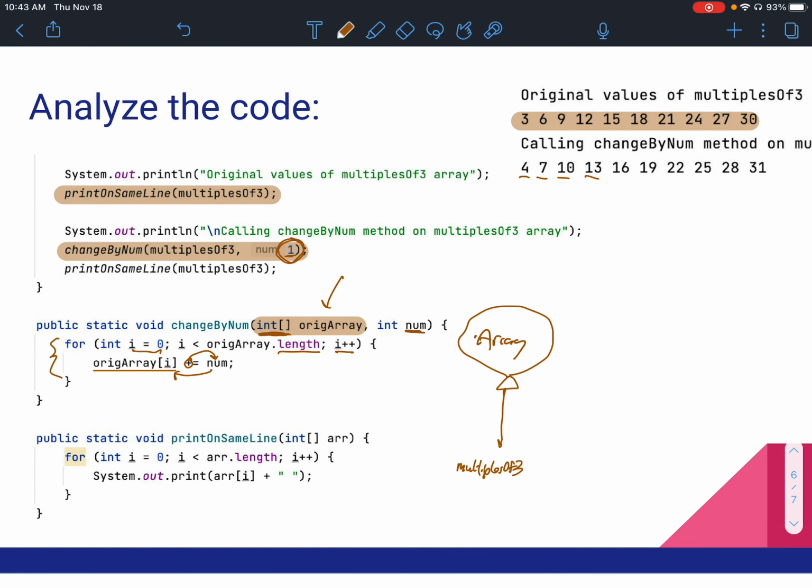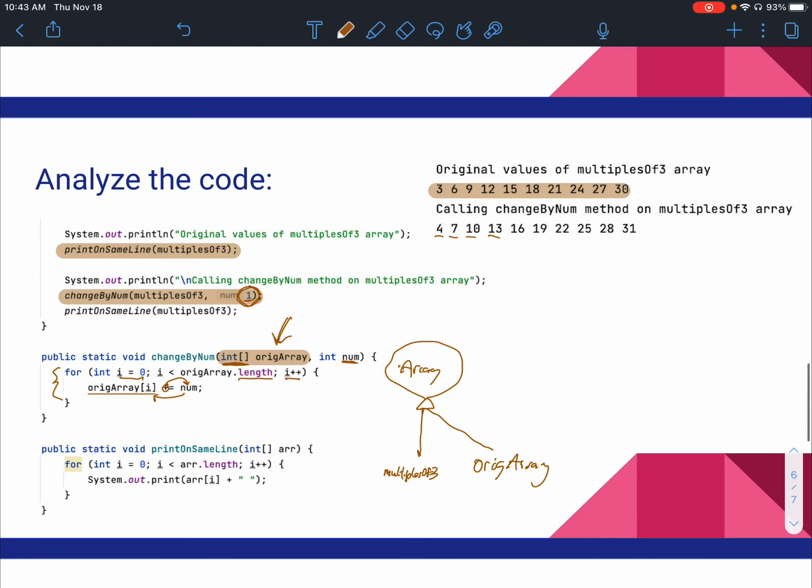And then all of a sudden we pass it in to this original array. So once again, this original array is another variable that we reference to this object, and so it is tied to the same balloon. Any changes made to the object in the original array will be made to multiplesOf3 as well. And I believe that is it for the day. Have fun.